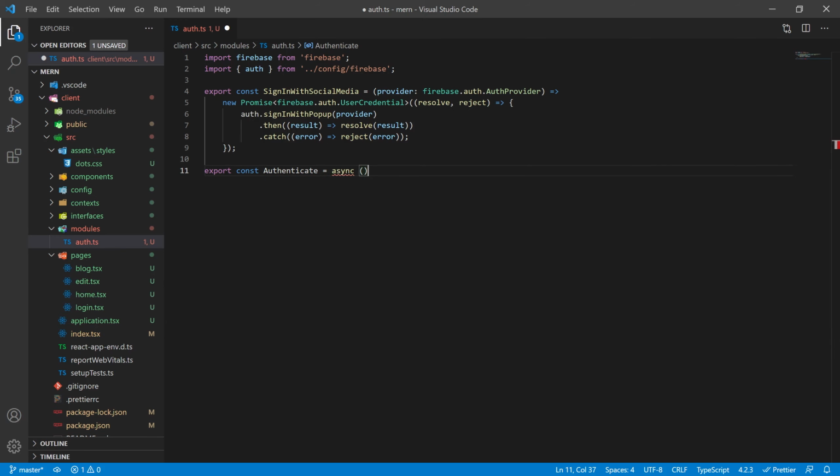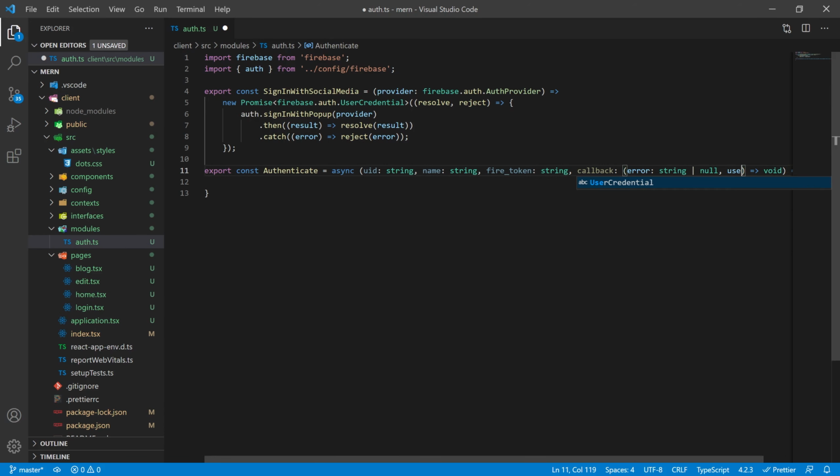The first function we're going to be creating is exporting a const authenticate, and it's going to be an async function. Inside of this function, we're going to pass in a UID as a string, a name as a string, a fire token as a string, and we're also going to have a callback with 2 parameters: an error that can be either string or null, and a user that can either be an IUser that we created before or null. The callback is going to point to void, and the function is going to point back to void.